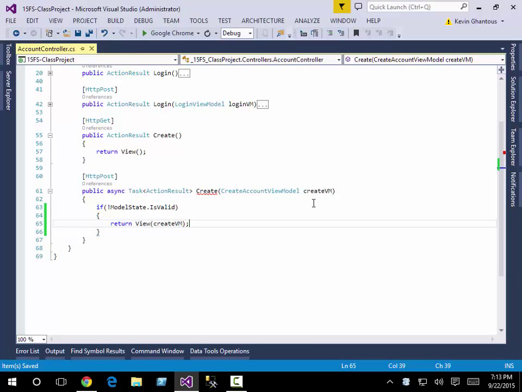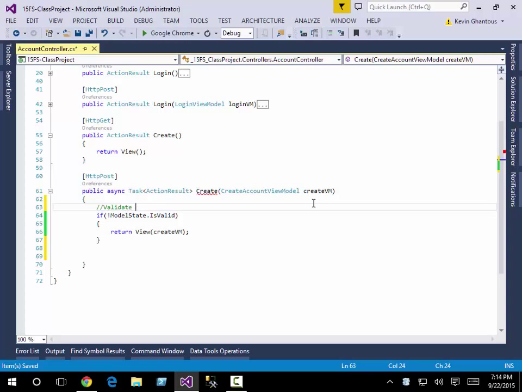All that does is say if the model state isn't valid, go back to the view, and when you go back, pass the data that was just entered back into the view. That will cause it to repopulate the fields and generate an error message on the screen. So we'll just say validate model.